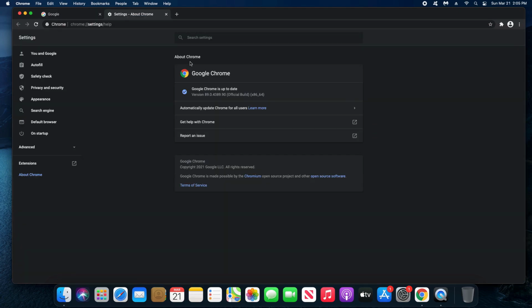And once you click on that, it's just going to make sure that the browser is up to date. If it's not up to date, it will automatically start to download and install, and then it will give you a restart button. Otherwise, if it is up to date, it will give you this message with a check mark. You just want to make sure because those do include security updates.